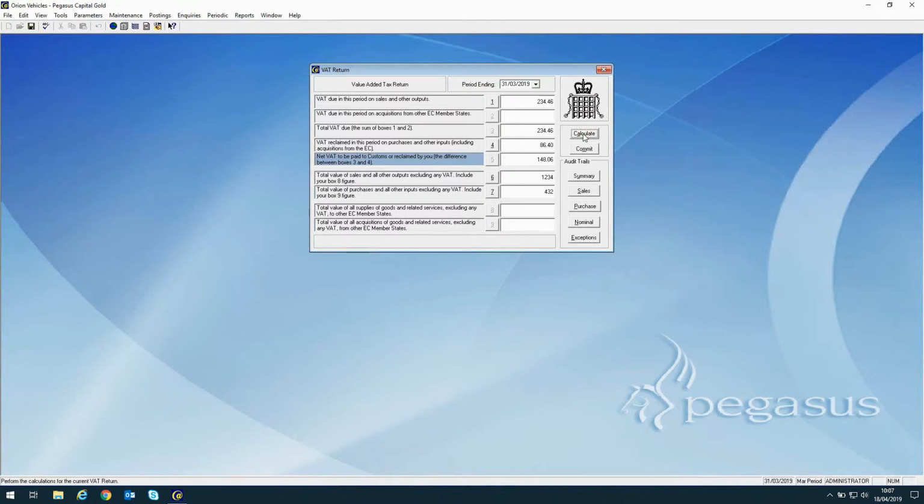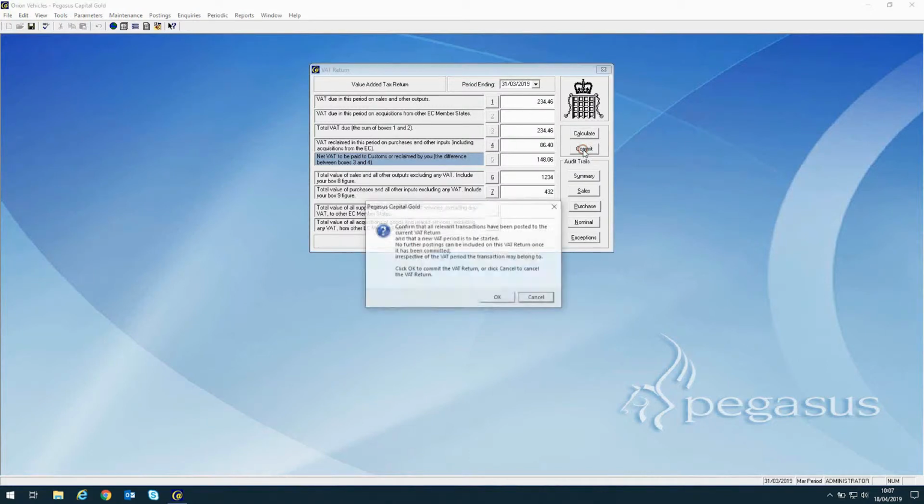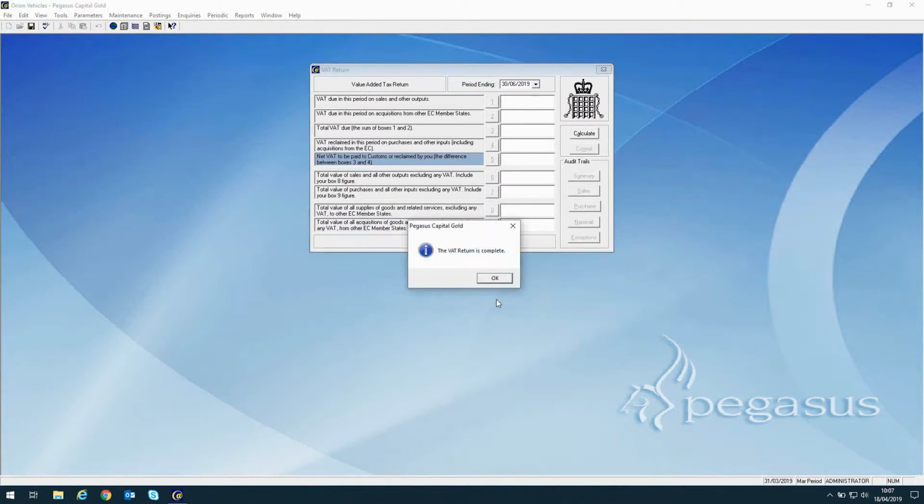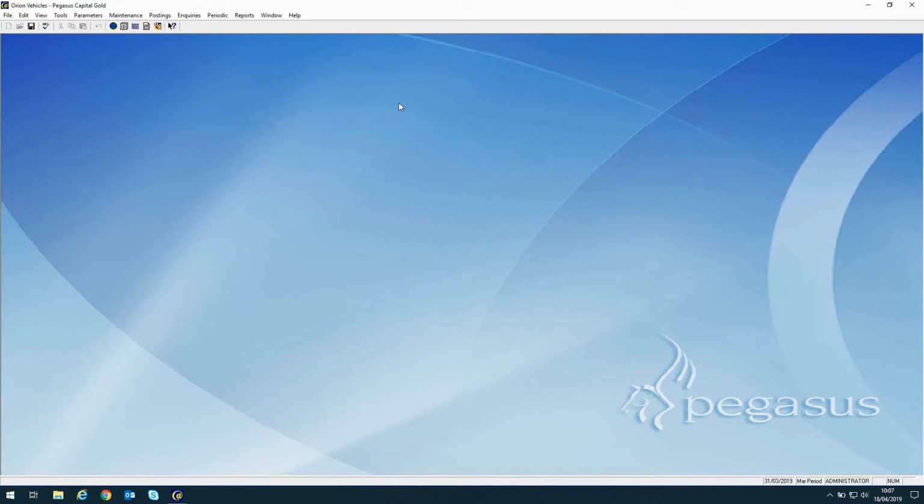Now I've got some figures in there. I'm happy with those figures, and I'm going to commit the pre-MTD VAT return. I'm going to click OK to commit, and OK again. And I'm going to close that. Please note that you must remember to submit your final pre-MTD VAT return using the current method and pay HMRC. You must submit your final VAT return, pay HMRC, and be certain the payment has cleared before continuing.